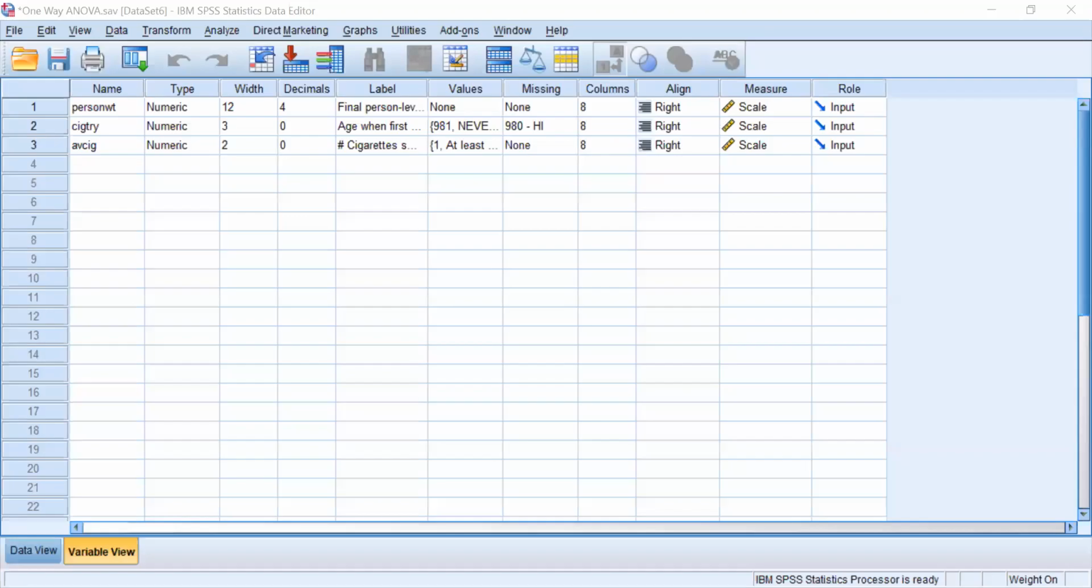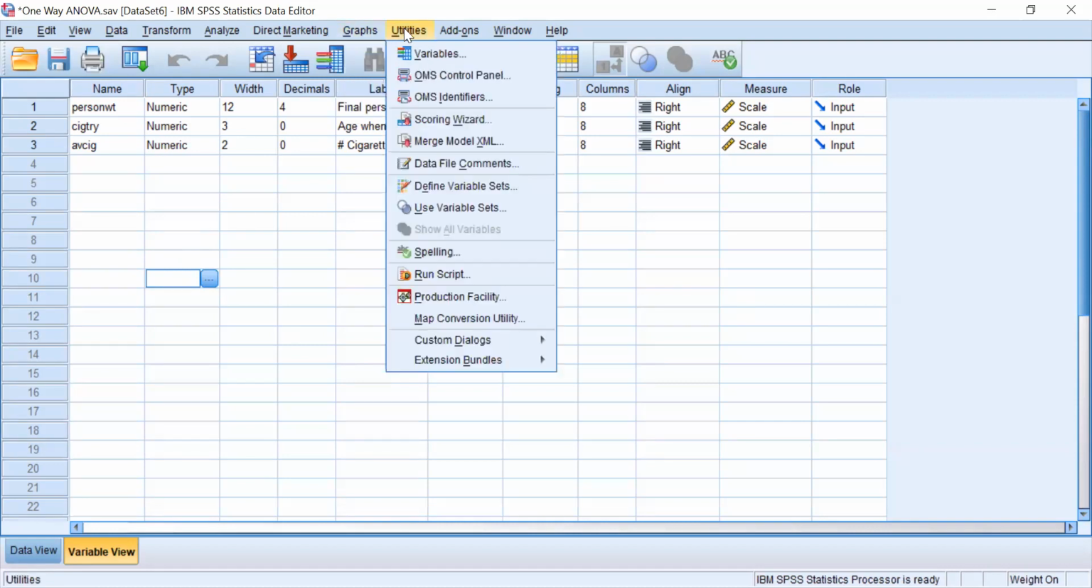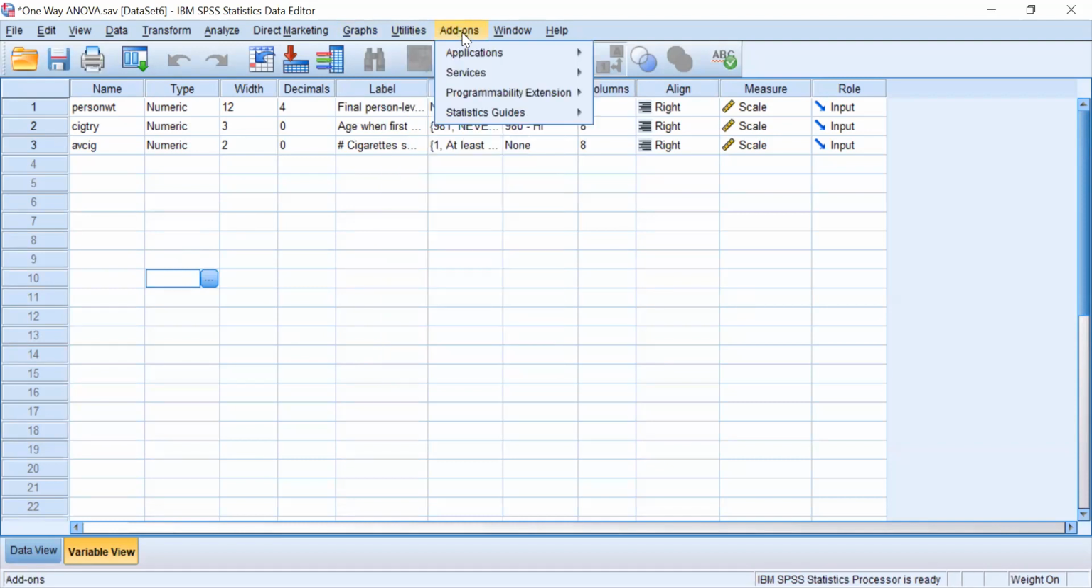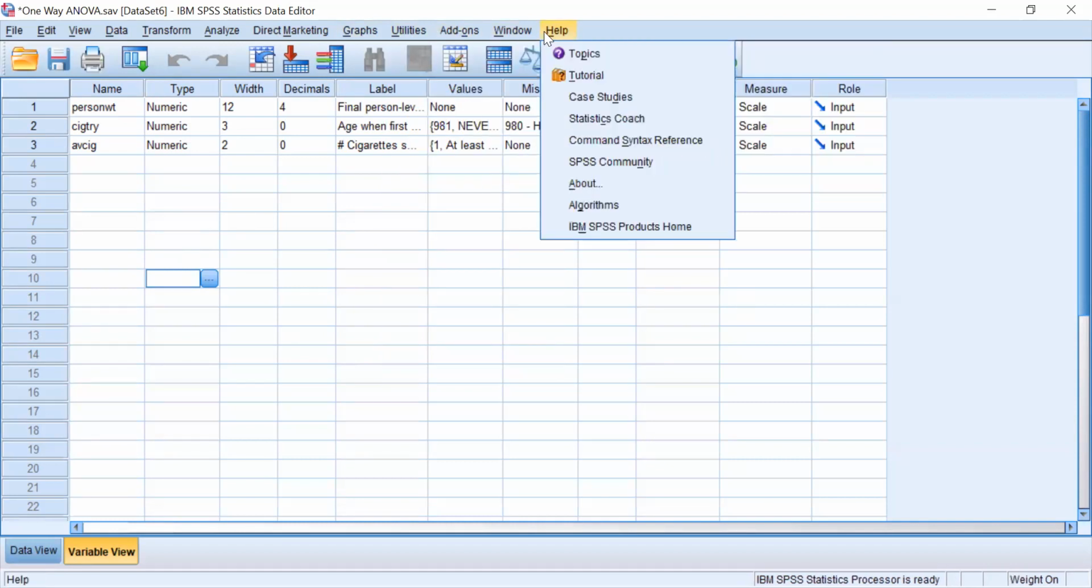The analysis menu is to run any statistical method you want to run in SPSS. Then we have other menus like the direct marketing and the graph menu. The graph menu helps you to build a chart, while the utility menu, add-on menu, and Windows menu are also there, while the help menu helps you.